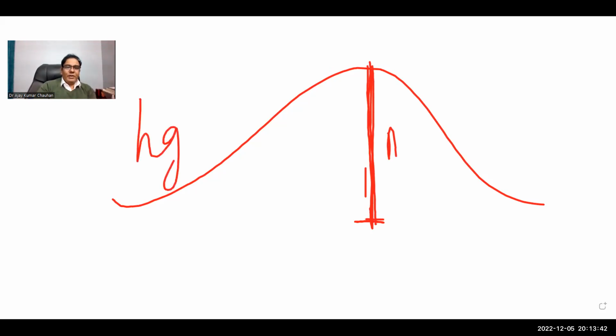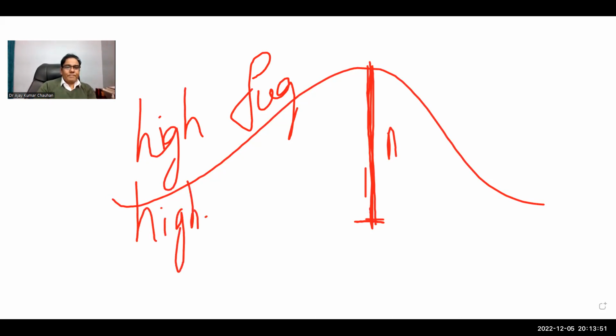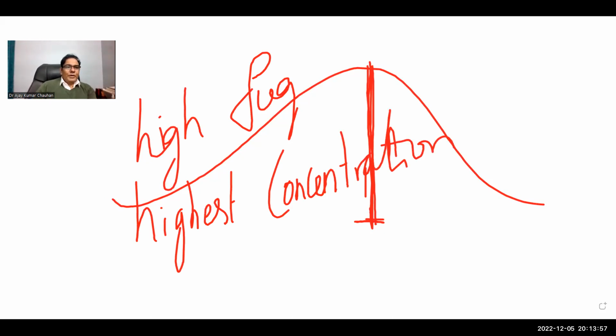So we define mode by two things: highest frequency or highest concentration. If the observation is having the highest frequency, it is known as mode, or where the concentration is highest, it is also known as mode. So mode will give you the value with high concentration.